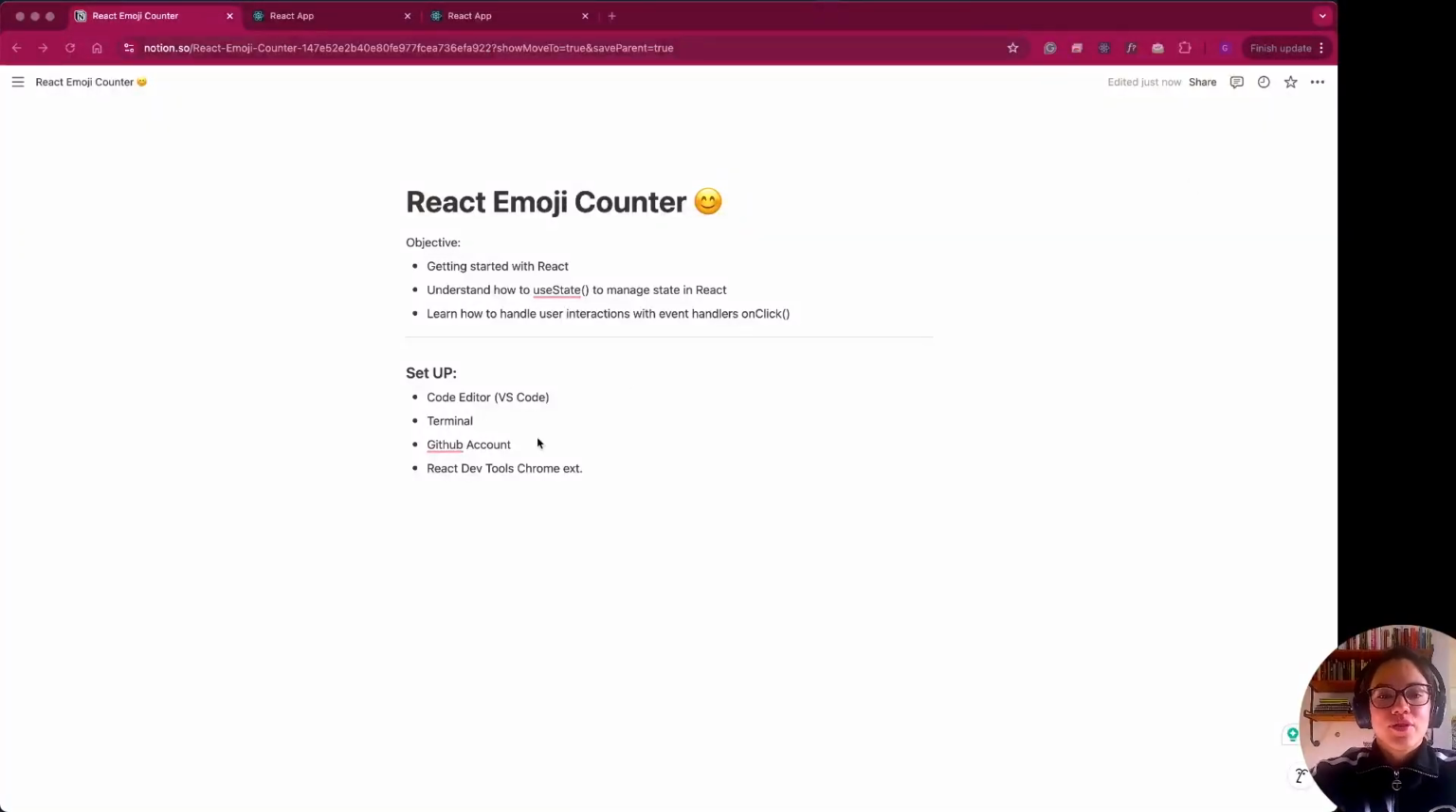Hello. So the application that we will be working on today is a React emoji counter. The purpose of this project will be to get started with React, get an overview of the file structure and how to create our first components, understand how to use state and manage state in React, and learn how to handle user interactions with event handlers. For this project, we'll be using an onClick event handler.